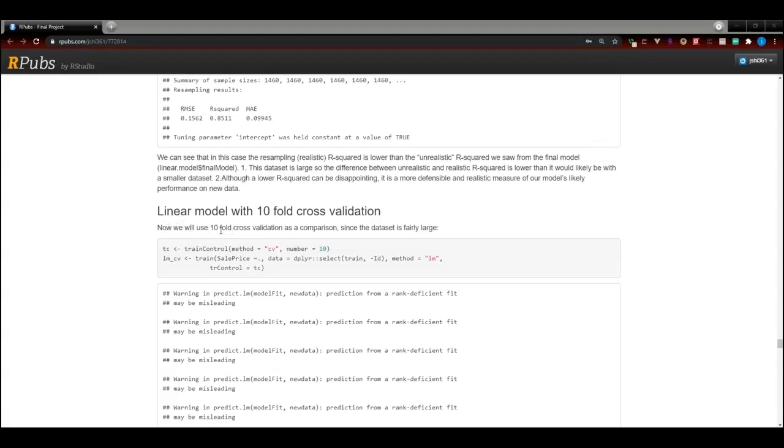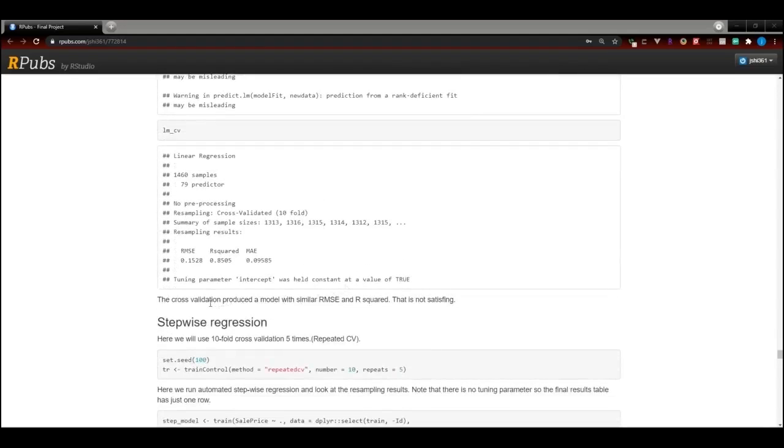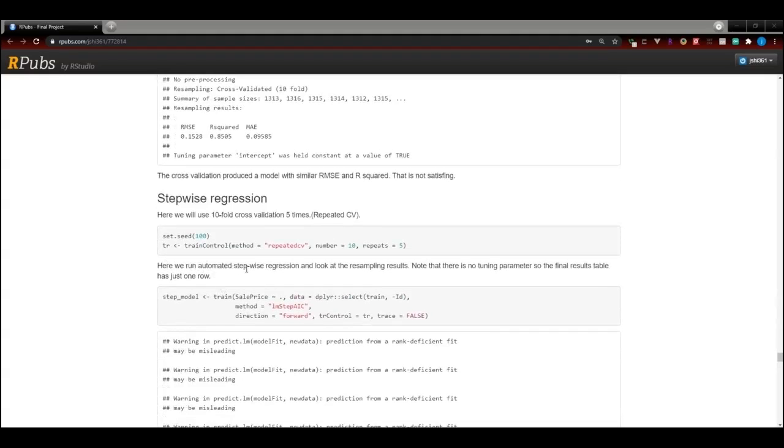Now I'm going to use tenfold cross-validation as a comparison since the dataset is fairly large. The cross-validation produces a model with similar RMSE and R-square that is not satisfying. So here we will use tenfold cross-validation 5 times. Here we run automated stepwise regression and look at the resampling results. Note that there's no tuning parameter, so the final result table has just one row.